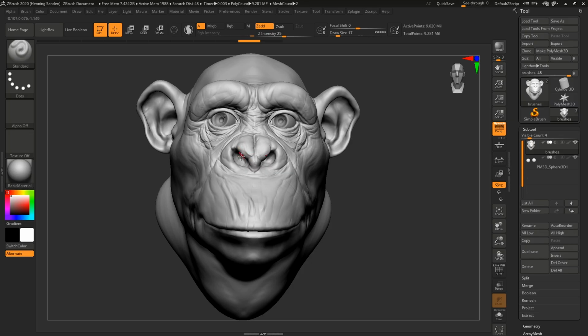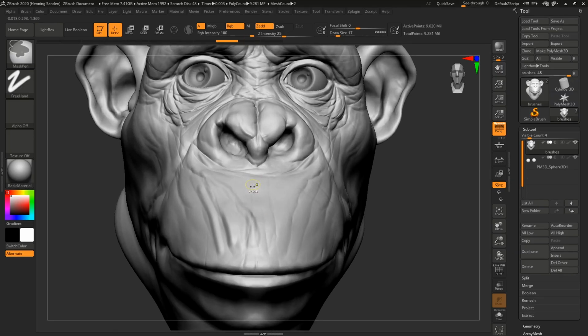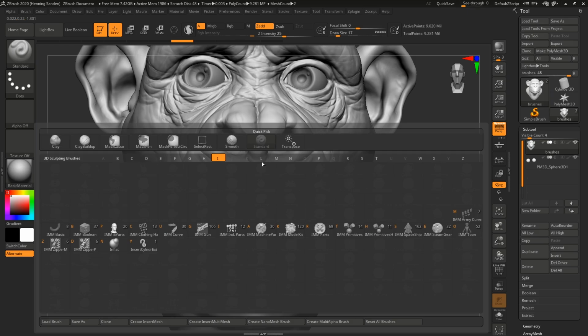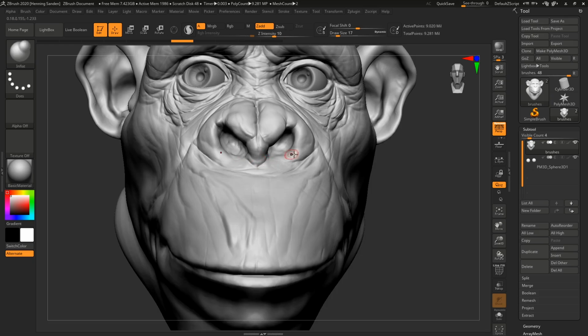So now that we understand how we can work with the brush, let's look into the brushes we are going to be dealing with the majority of our time. Like we just saw, the first one here is the standard brush. The next one is going to be inflate. So this is B for brush, I for inflate, and then N for the N in inflate.